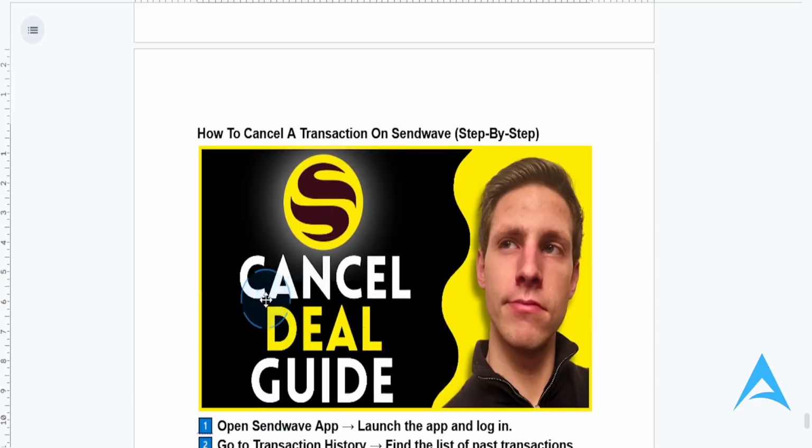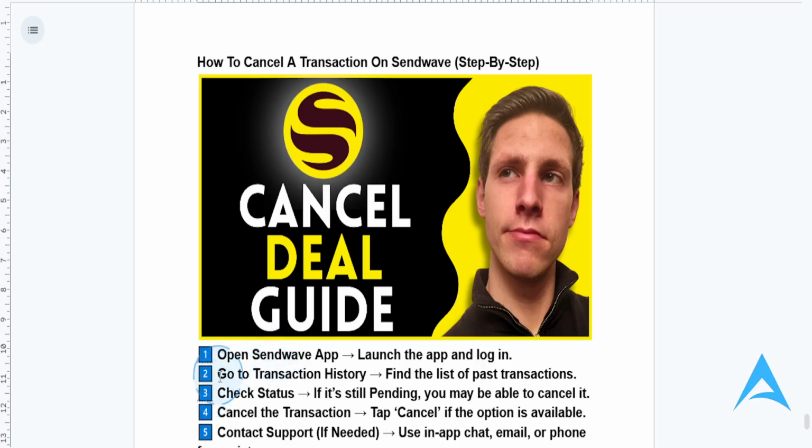So, first things first, of course, you wanna go ahead and launch the Sendwave app on your phone and just log in using your registered details. And once inside, you wanna go ahead and tap on the menu or look for the transaction history section. Here, you'll be able to see all your recent transactions, okay?